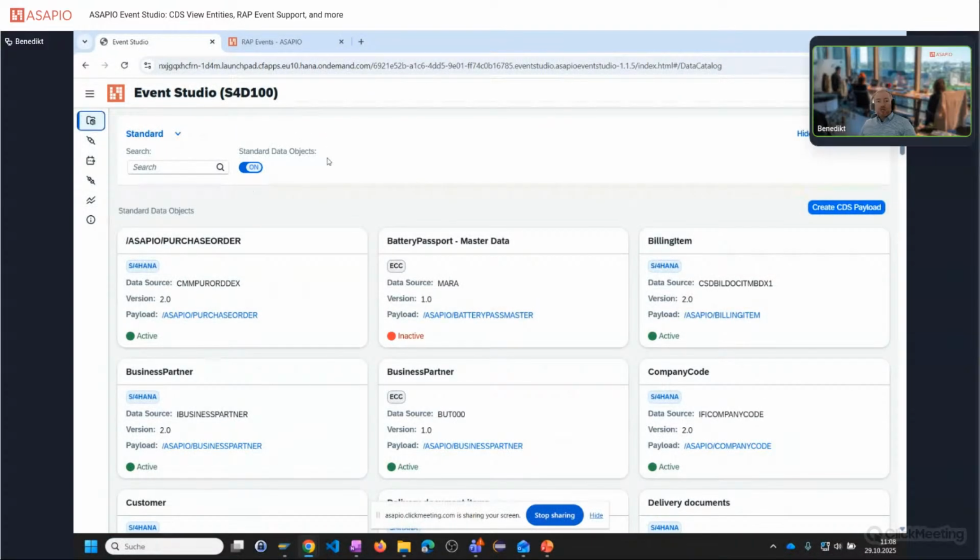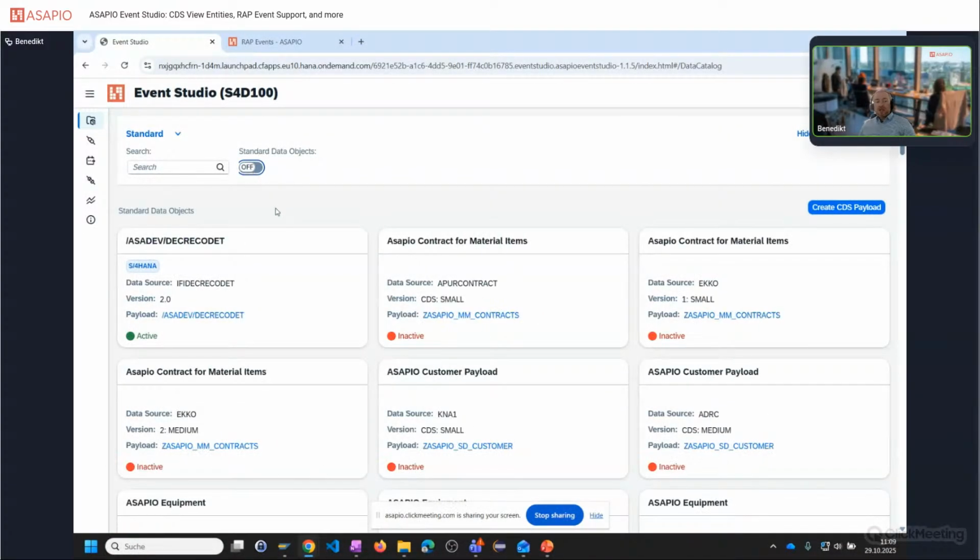So you see here we have the toggle button to display all these standard data objects which are coming with the ASAPIO Integration Add-on and which are being displayed here also inside the Event Studio. And we can also create now our custom objects. That is something that you could do in the backend, or which we did always inside the backend, but you can also do that here completely inside the Event Studio without going back into the backend. And then you can do everything with configuration.